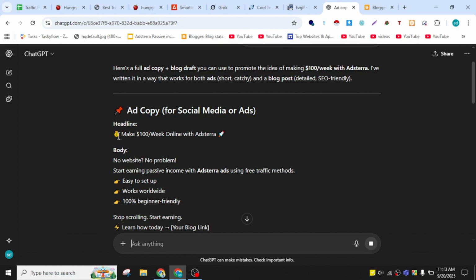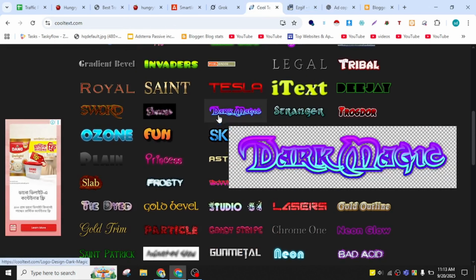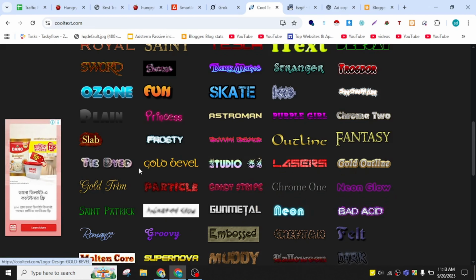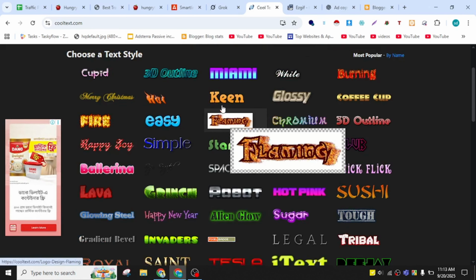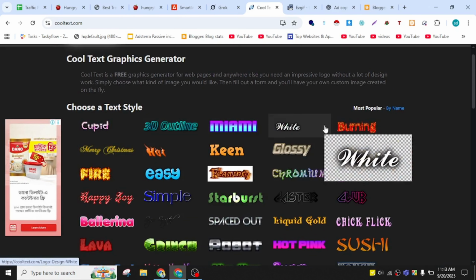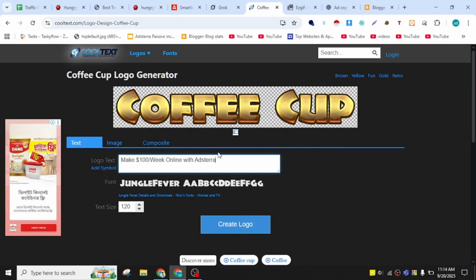For that you just copy this text from here and this text from here and paste it in the Cool Text website, and here you just design as you wish. This is the basic thing, how you can design your ad copy from this type of website, and that's it. When you design this, just save it as an image, because we actually need an image. All of this is based on the image.